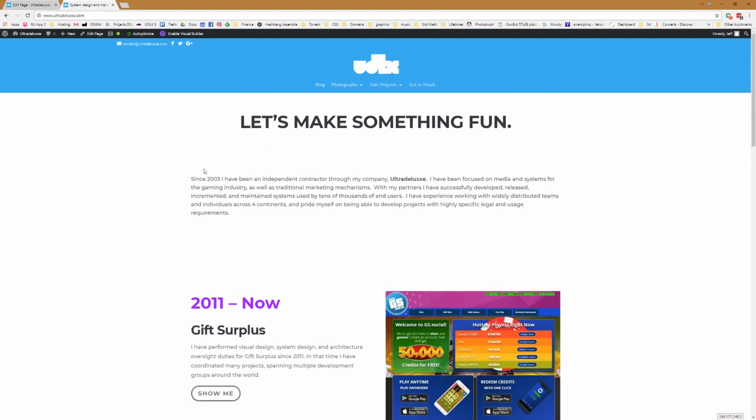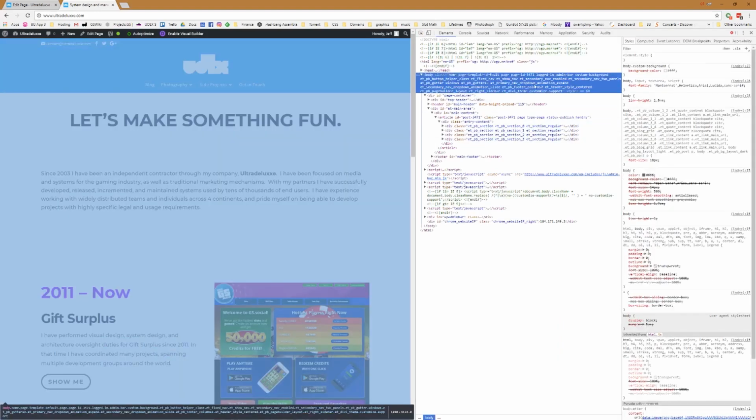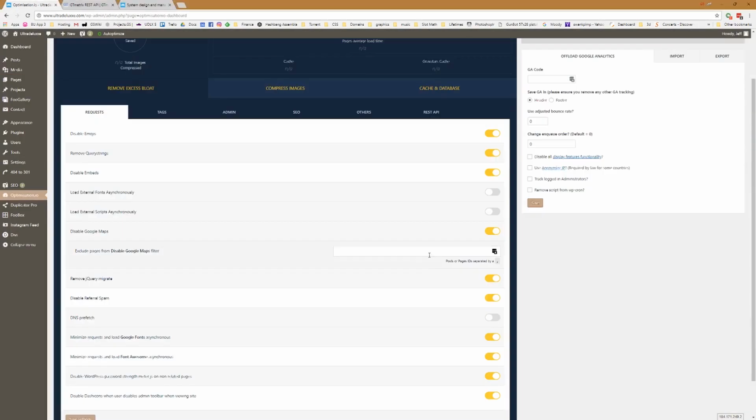Well, we need to find the post ID. What we're going to do is we're just going to right click, click Inspect, and you'll see up here in the body, there's a class of page ID 3471. It's an automatically generated number. That's what we need. We need 3471. I can just put in 3471. That's it. Or if it's on multiple pages, I just use a comma, and I can put in other numbers.